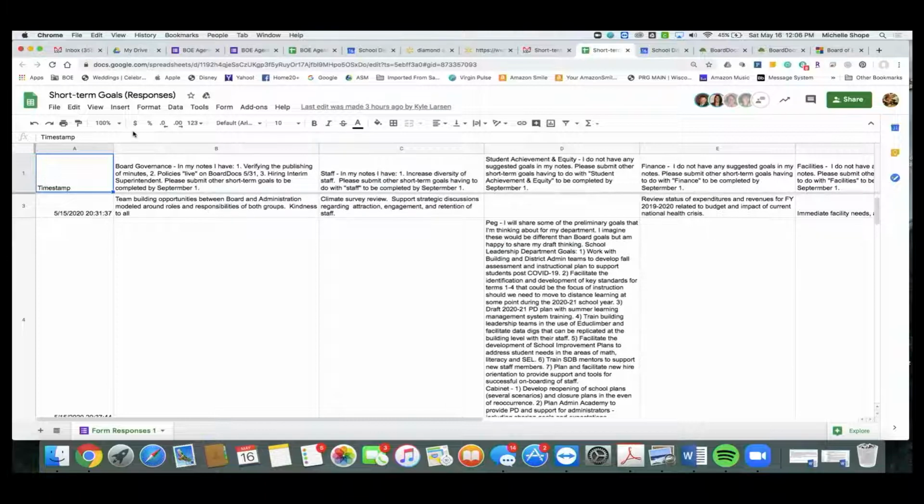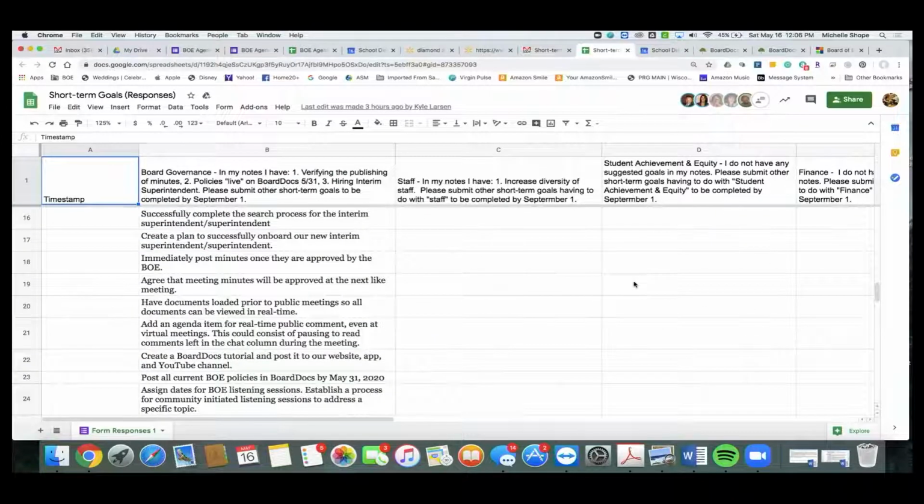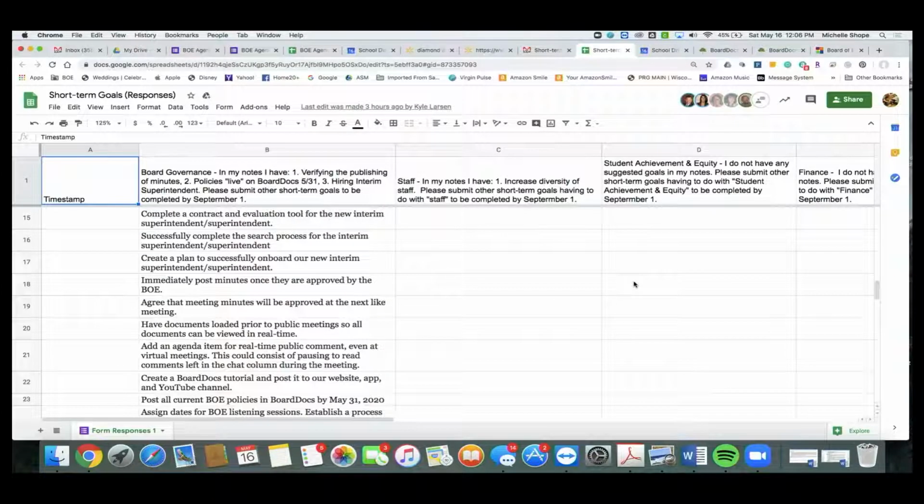So I spread it out, because each row is one respondent. If I received suggestions outside of that Google form, I put them down at the bottom. I also added down at the bottom the notes I had from last Thursday when we talked about our board goals.